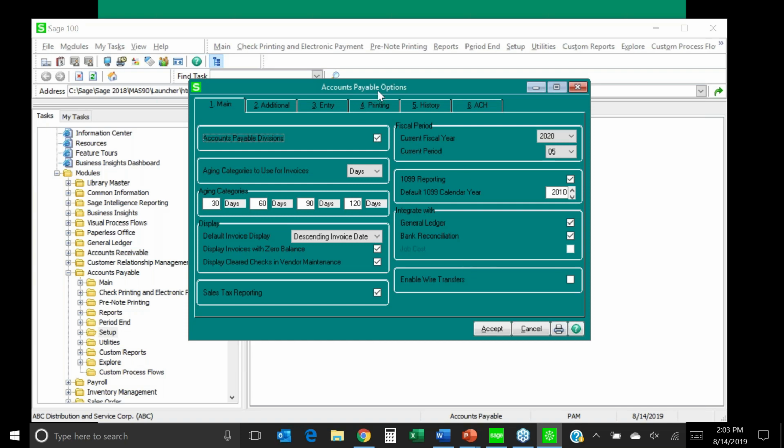So I'm looking at my AP options, and at the top right, and every module is going to tell you what the current fiscal year is and the current period. The exception is payroll is going to be a calendar year, and then inventory gives you the choice, I believe, between a fiscal and a calendar year. Everything else is going to be on your fiscal or calendar year based on what you have set up in the general ledger module. And it's going to show you what the current period is.